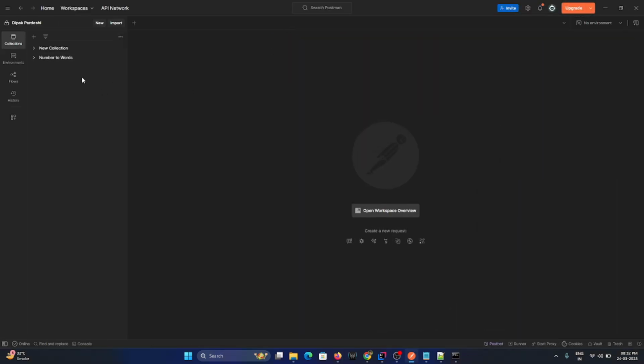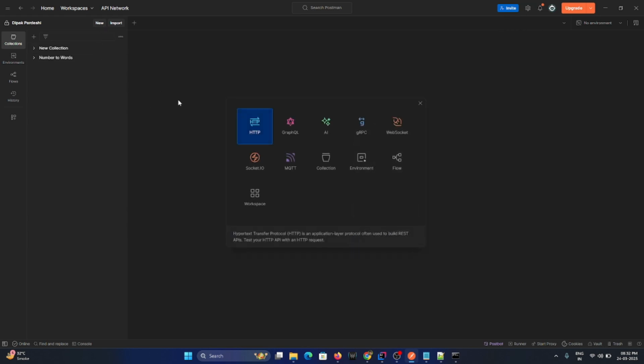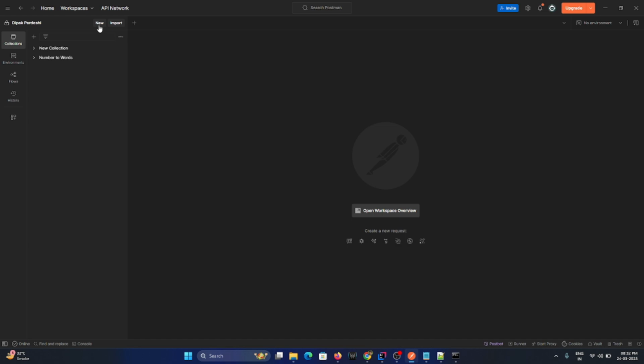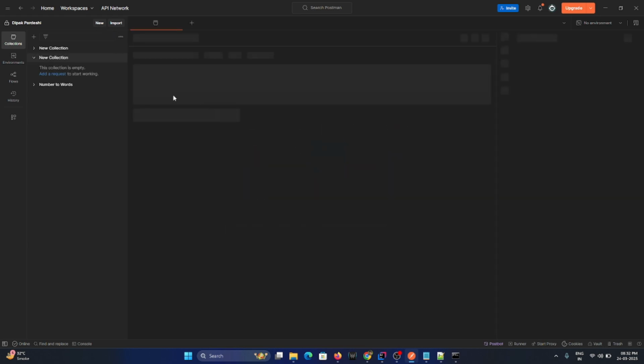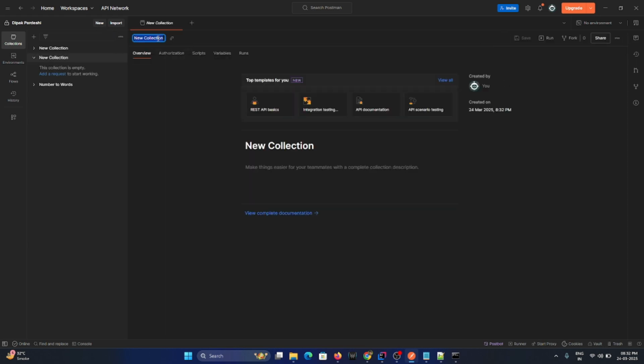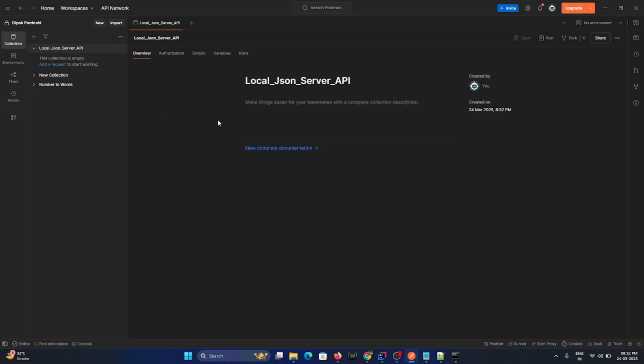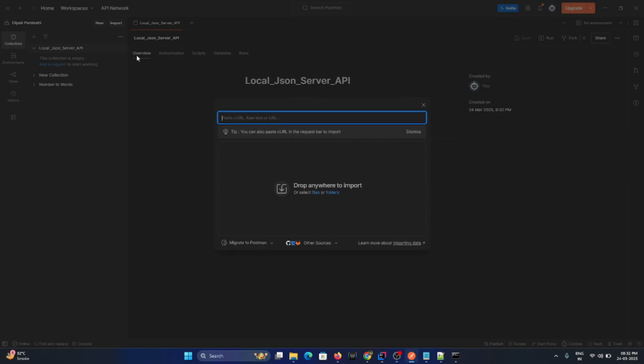Here is our Postman. I'm logged in to Postman. Now I will create a new collection. Click on the New button, then click on Collection, and name the collection local JSON server API. This is the folder name, and now we have selected this folder. Now click on Import, and you just have to paste that curl URL.